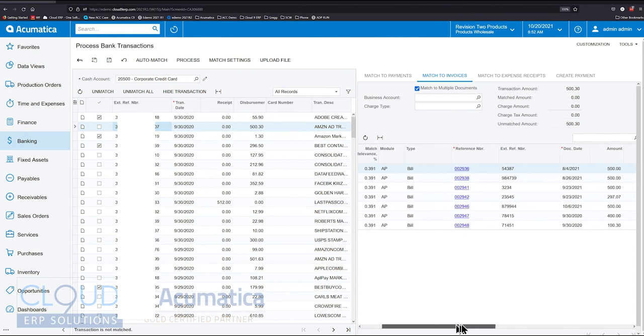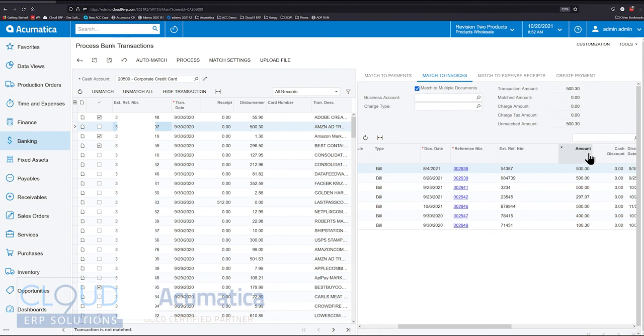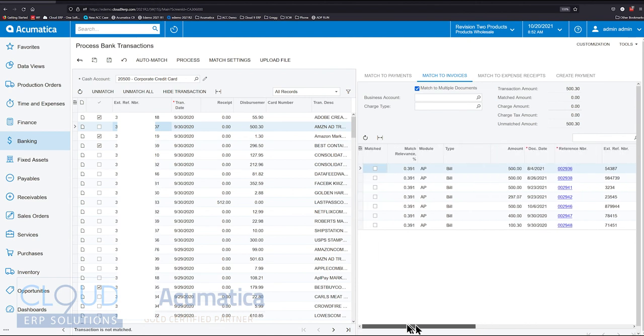So if we scroll over to the right, we can see the doc date. I can move these columns around, of course. I can move the amounts around. I'll move that over here. And these are the two that I'm going to match up to make this disbursement amount $500.